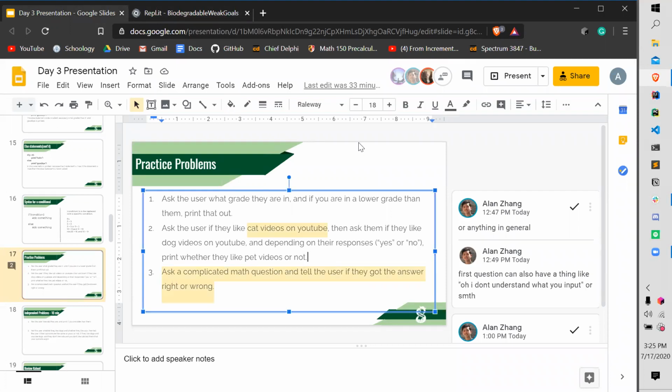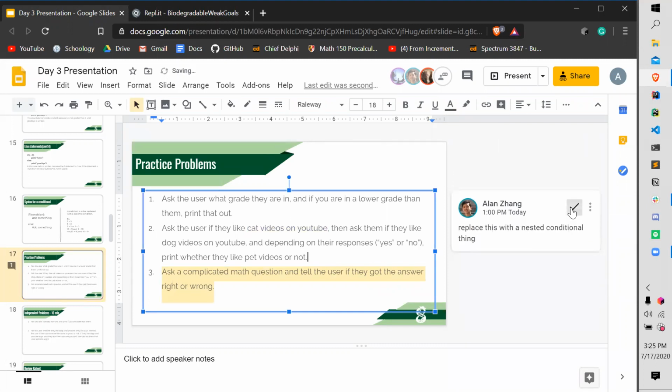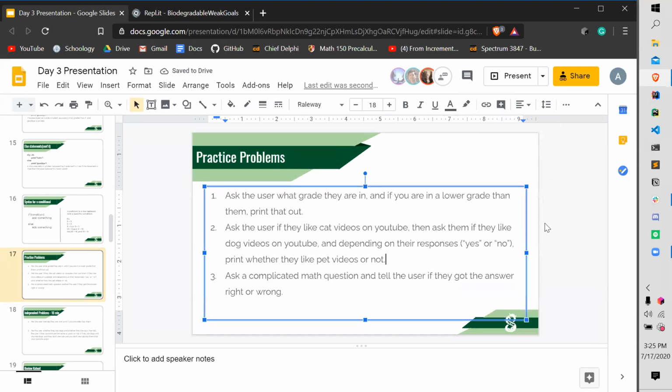Now moving on to the second question. The question is to ask the user whether they like cat videos on YouTube, then ask them if they like dog videos on YouTube, and depending on their responses, print whether they like pet videos or not. So for this question, let's assume liking pet videos means you either like cat videos or you like dog videos. So if I like either cat videos or dog videos, I like pet videos.